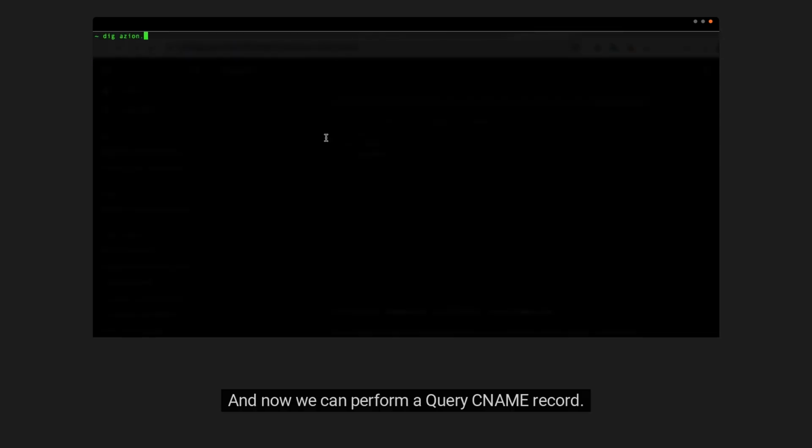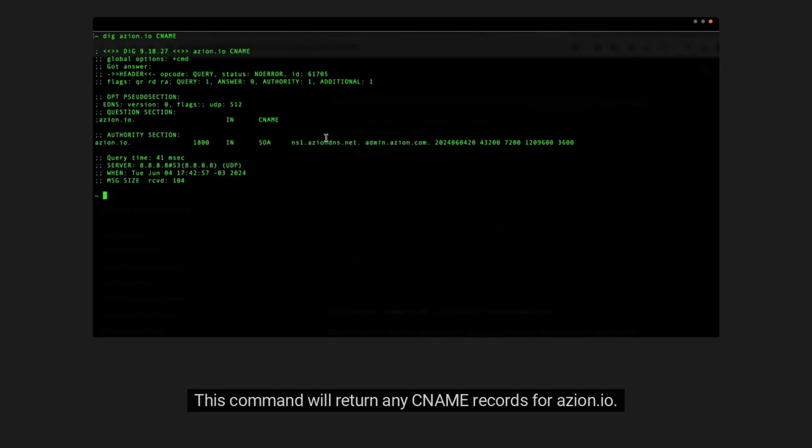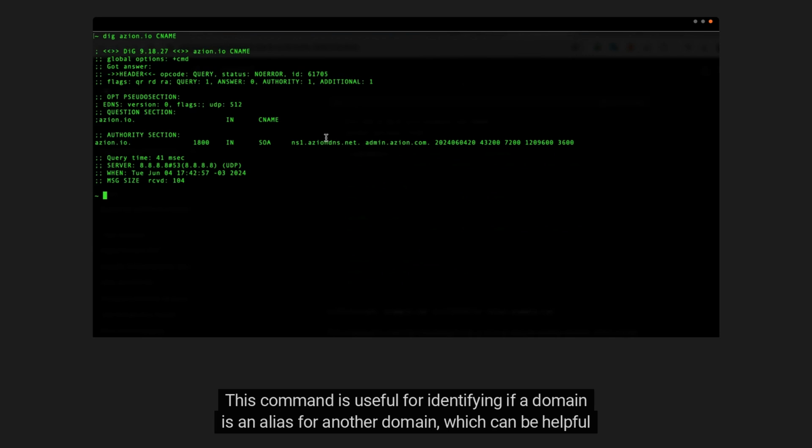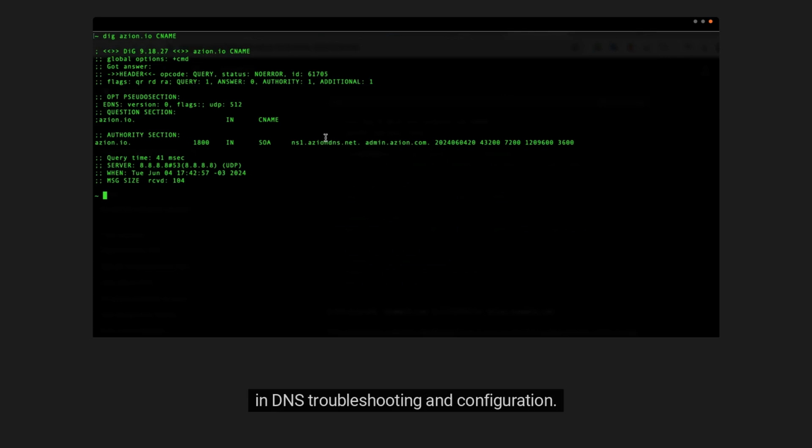And now we can perform a query for a CNAME record. This command will return any CNAME records for Azion.io. If this address has a CNAME record, the response will show the domain name it points to. This command is useful for identifying if a domain is an alias for another domain, which can be helpful in DNS troubleshooting and configuration. Let's check this information.